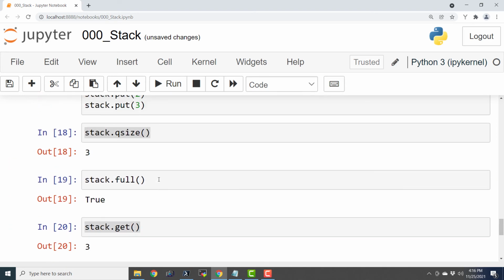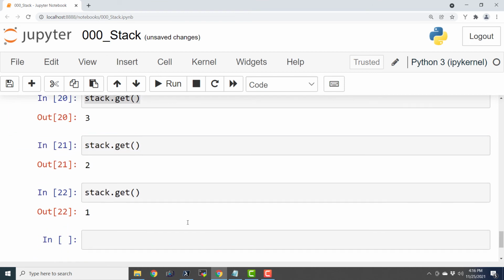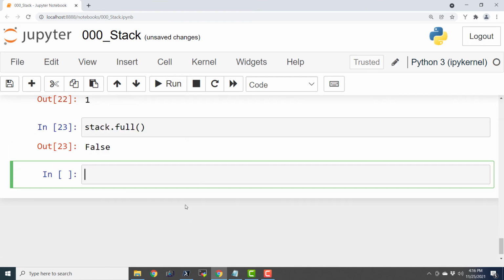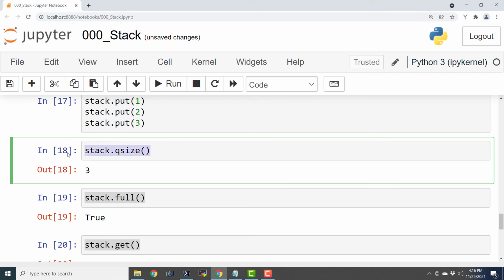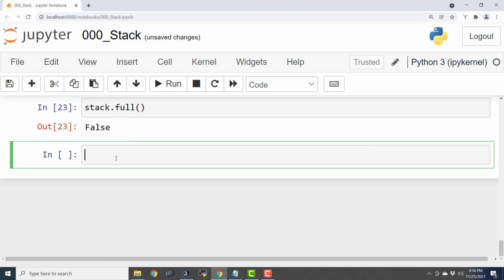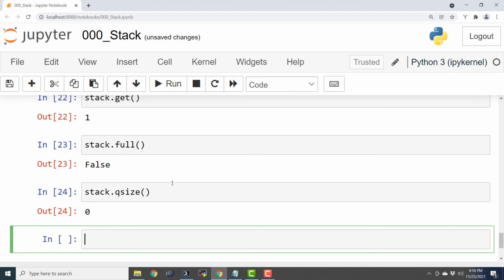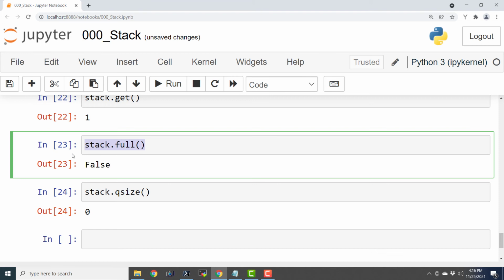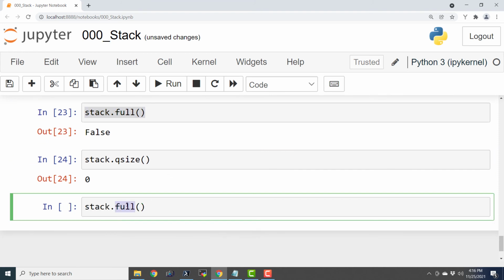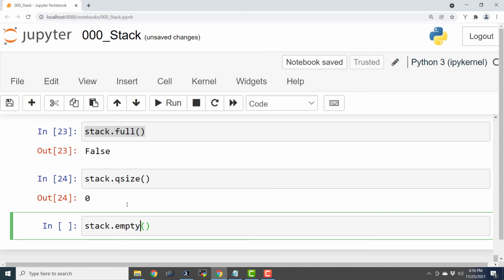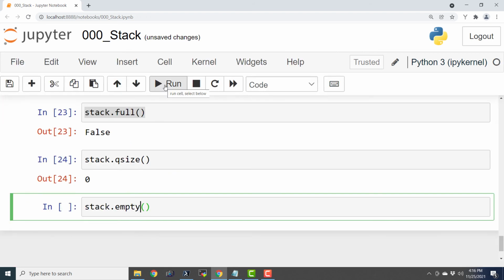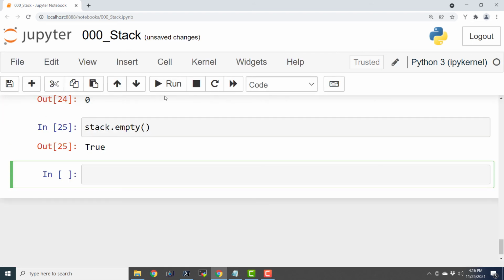Now again let us execute stack.full and stack.queueSize, and it is going to show us the size, and earlier execution is showing us that dot full is false. It means that it is not full, and there is something known as empty, which is exactly diametric opposite of full, EMPTY, and it is going to return true now. So the stack is empty, that's why it is returning us true.